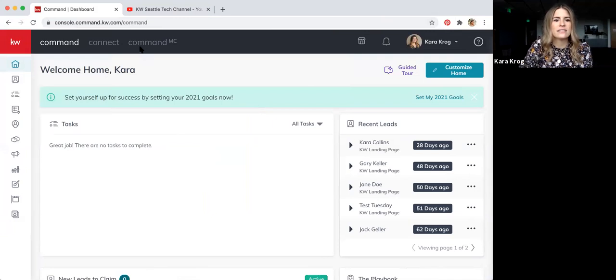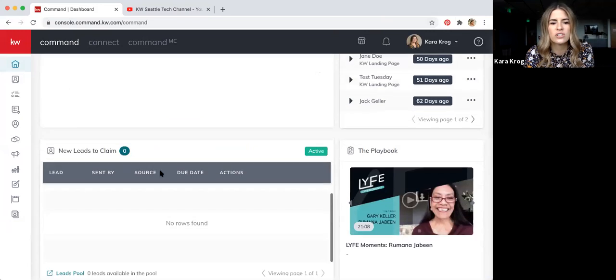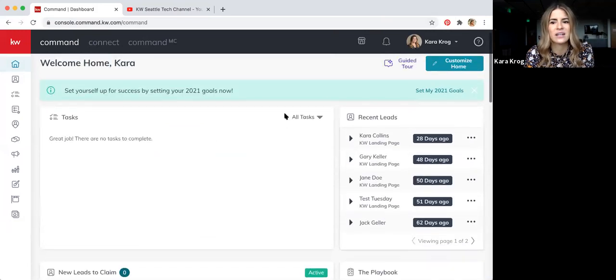As you can see, I've got this thing that says Command MC. You probably do not have that on your computer, and that's totally fine, but you should have Command and Connect. We're going to stay in the Command side of things. We'll talk a little bit about Connect, but this is mostly focusing on Command, so that's why we're staying over here. Here is your home screen, your dashboard. All of this stuff is editable.